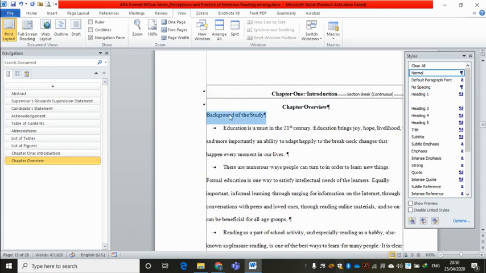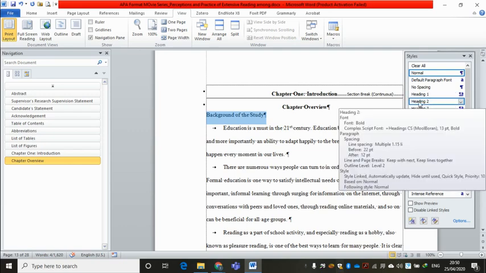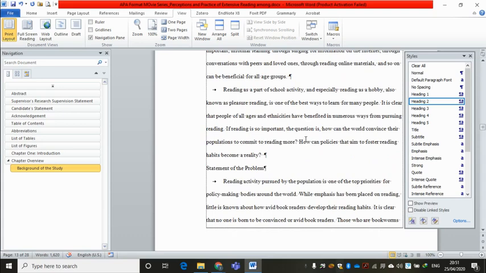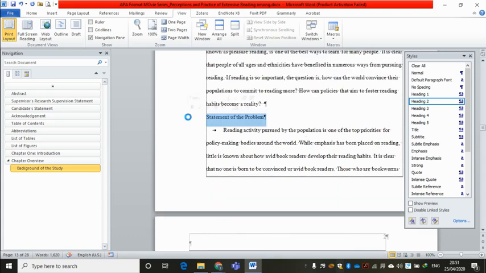So we click on background of the study because it's supposed to be heading level 2. So we apply it. It's done. So we scroll down. Statement of the problem is supposed to be heading level 2.